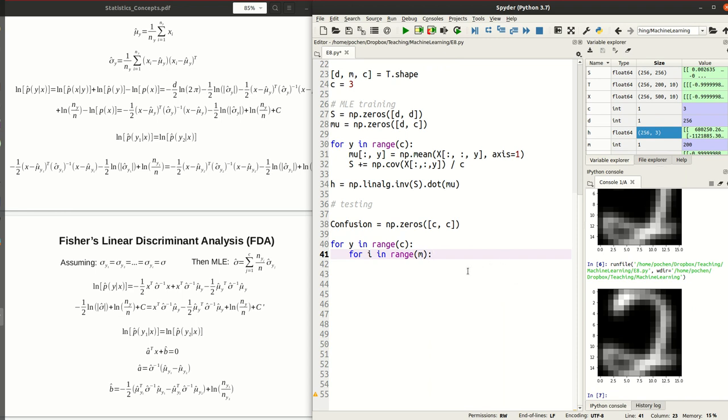The manual pick, the label for the testing data, is inside of Y. Y is the manual classification, so we do have a ground truth to compare with. T is the image, the flattened 256 pixel grayscale values. Then let's use this expression to compute the probability for different Y values, for the different classes.